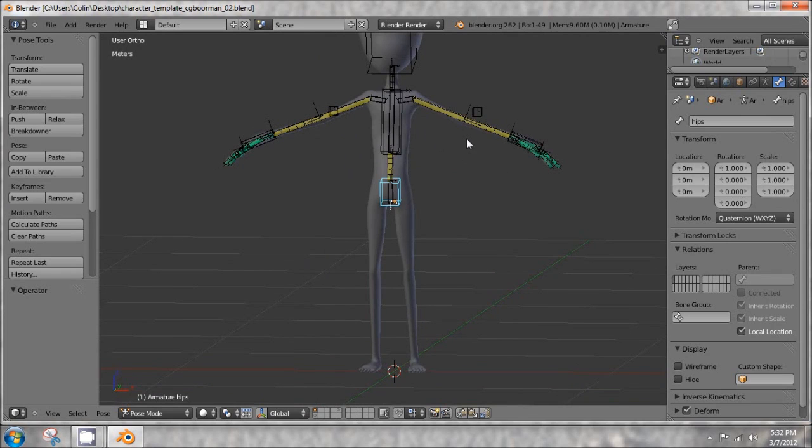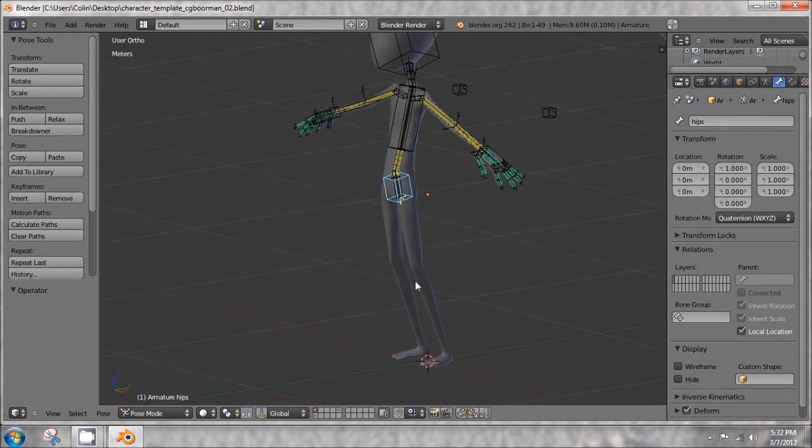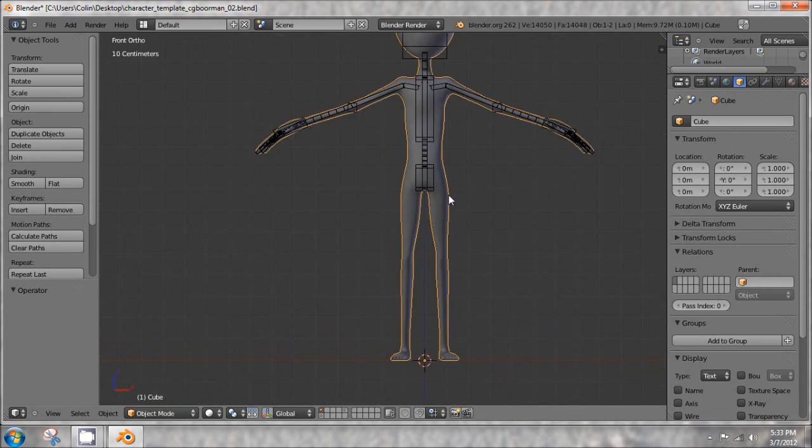So in this video we're going to finish the entire rig. We're going to create some leg and feet bones and one more controller bone for the entire thing, and then parent the mesh, the actual mesh, to the bone structure. So let's go ahead and get started.